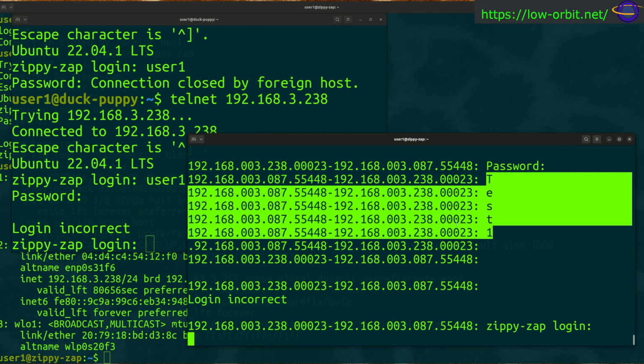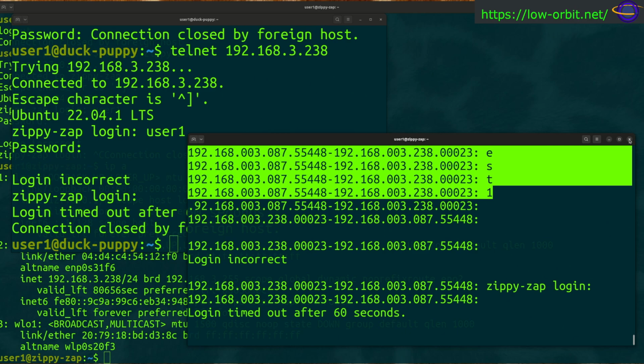Now if that were your real password and someone on the internet were capturing this, that would be a real problem, and this is why you don't use Telnet. If we used SSH, we would not be able to capture that. So just be aware of that, and hopefully you found this interesting.